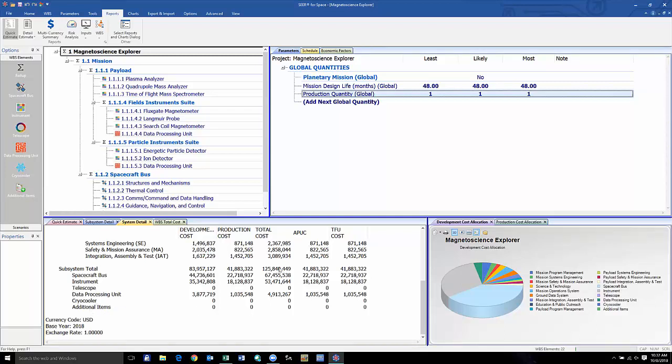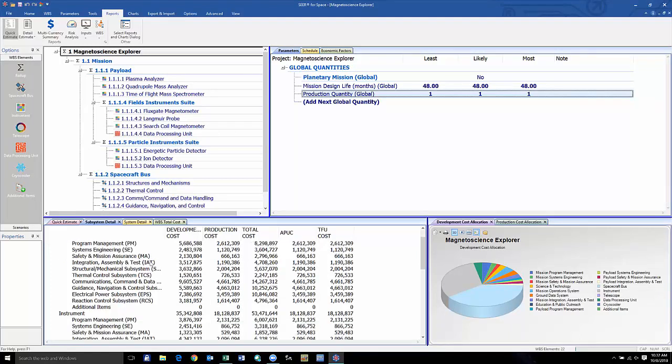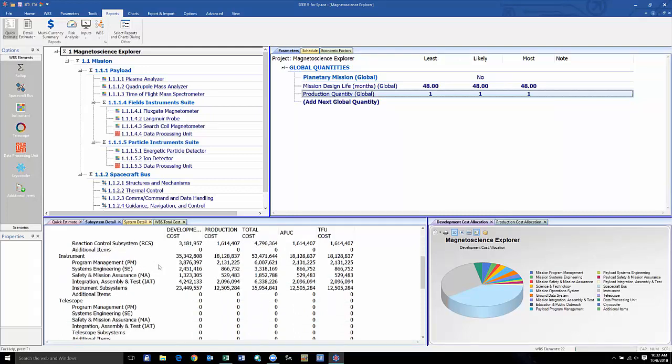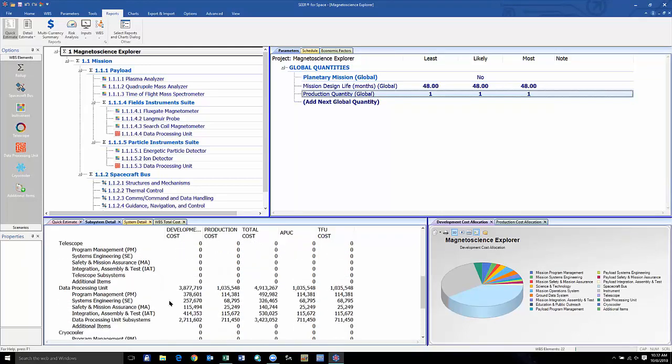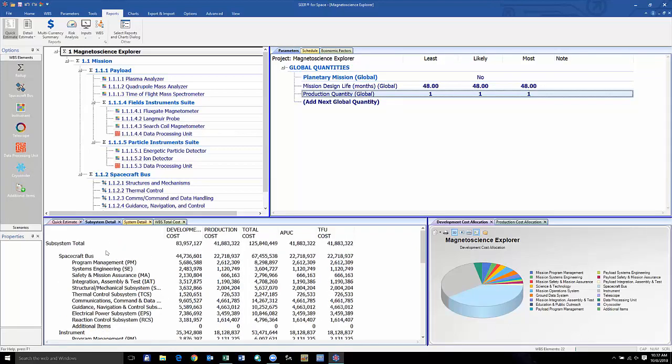If we want a further breakdown of these subsystem totals, we can navigate to the subsystem detail report to find the individual system-level costs which occur at each element: our bus-specific program management and systems engineering, as well as those of the instruments and the instrument support systems, as well as the hardware costs, including the spacecraft bus individual subsystems. So our structural mechanical subsystems, thermal control subsystems, etc.